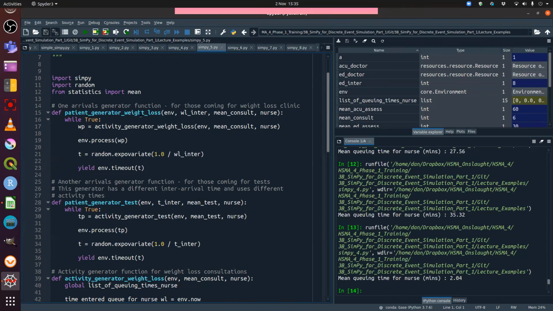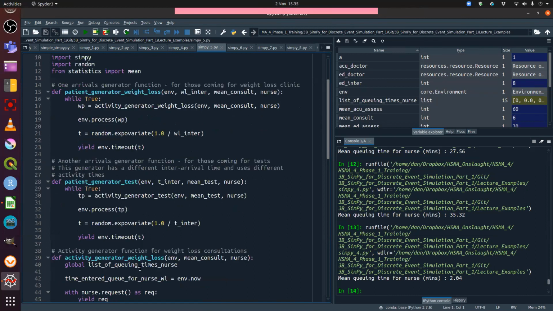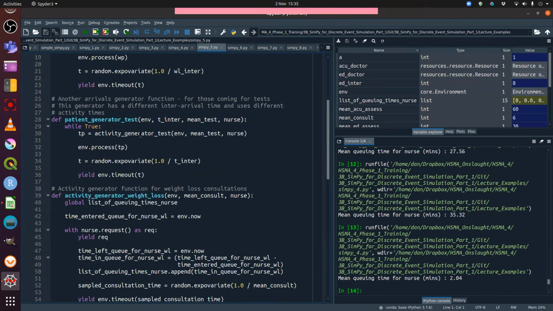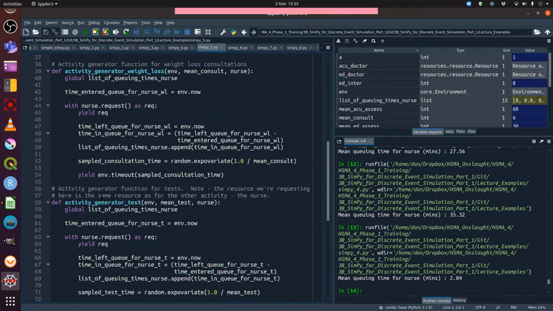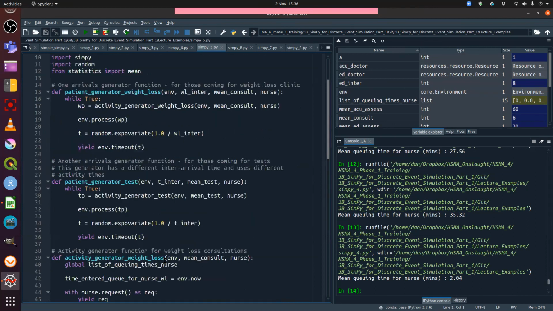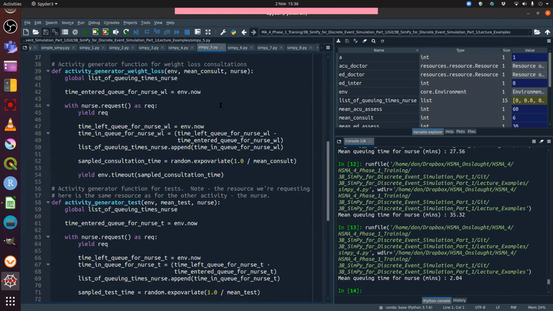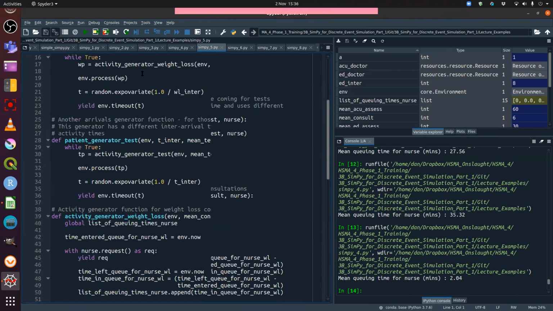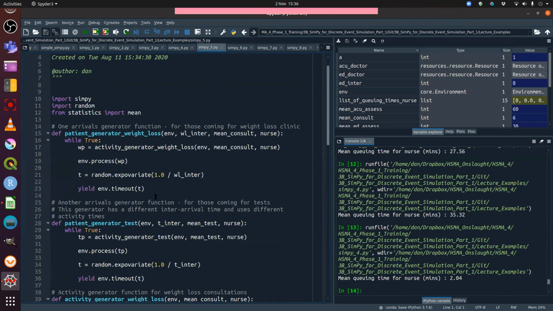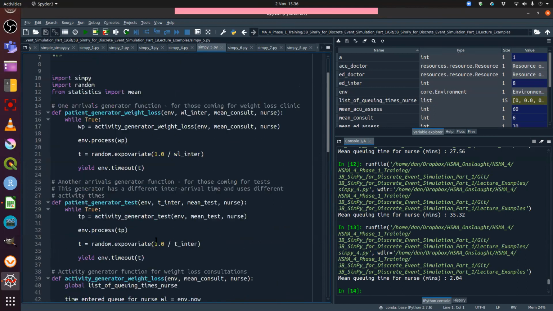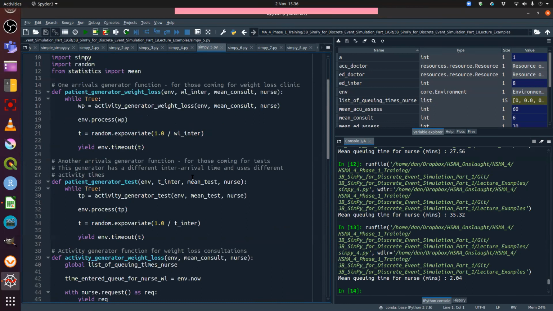In the patient generator function, we create an instance and start running the activity generator for weight loss down below, as we wrote it before. But in the patient generator for tests, we start a separate activity generator. I've written a separate activity generator that describes what happens when they come in for tests. So essentially we've now got two separate patient generators and two separate patient journey generators, which we can call depending on how they're coming in. Obviously, if they came in different ways at different rates, but the same things happened, we could just use the same activity generator and only need separate patient generators. But in this case, different things are happening to them, even though they're using the same resource.